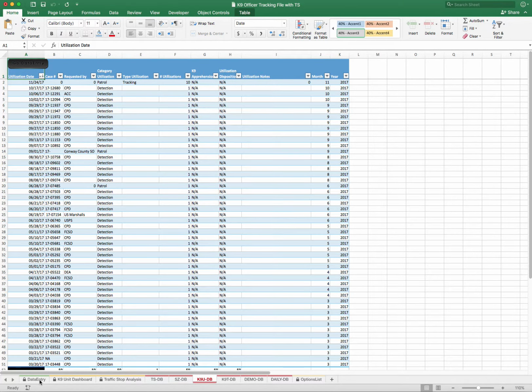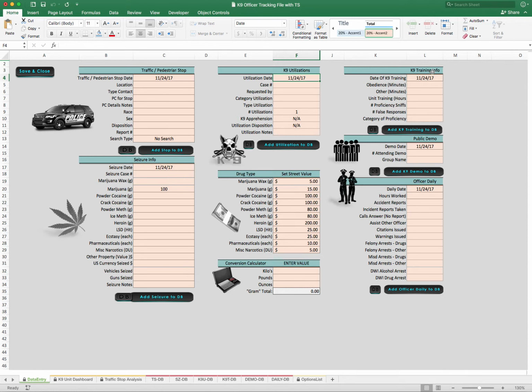Okay. Now, the next area is going to be our training info. Put the date and the training. We break this down. We do obedience. We do a lot of obedience training just on our own, maybe every day while we're at work, or just a 10-minute obedience session throughout the day. So we keep up with how many minutes we spend on obedience. Other training minutes is maybe if we did tracking on our own while we were at work.